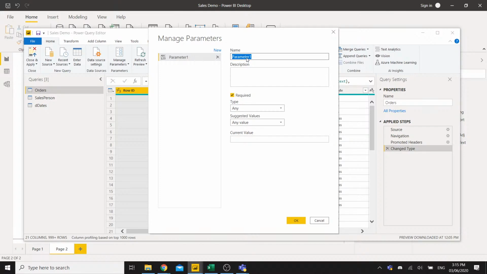Ryan, you good with that? Yeah, sounds good to me. All right, so let's say start of fiscal year, or we could say start of first fiscal month. It is a required parameter. Let's say decimal, or we could do whole number.